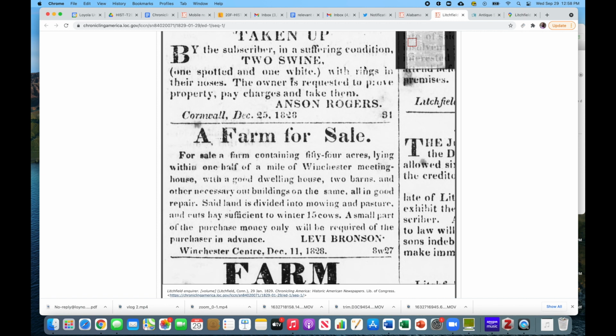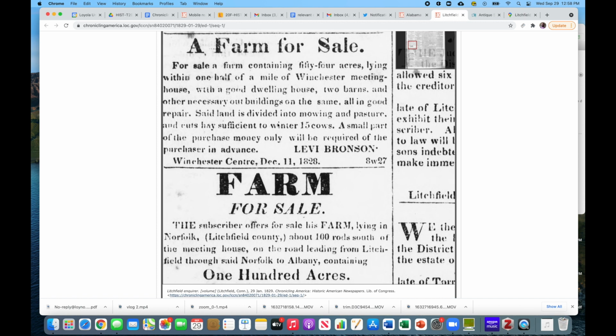Here we have a farm for sale, 54 acres. So we get the idea of the size of a farm, what a nice farm in this area would look like. "Said land is divided to mowing and pasture. Cuts hay sufficient to winter 15 cows." And so the importance of cattle. And again, here's another farm for sale.